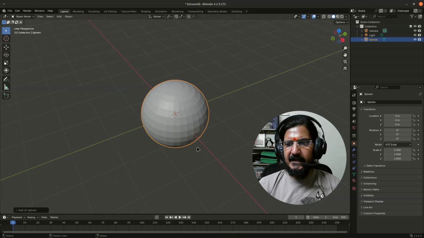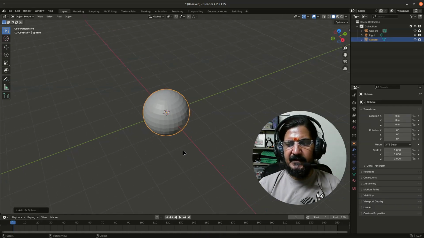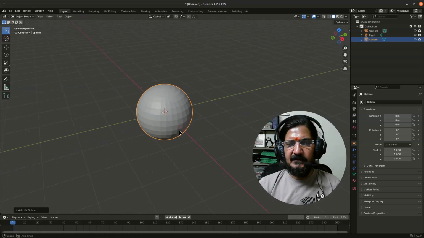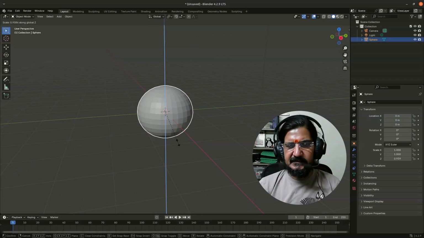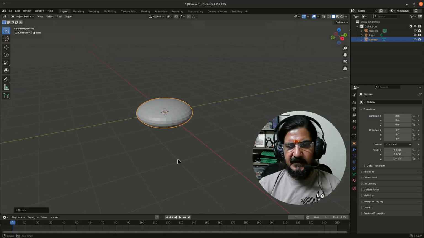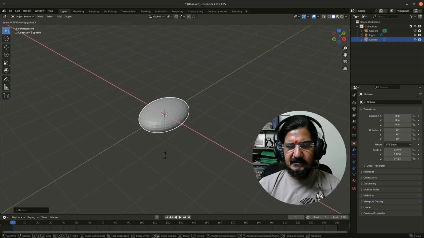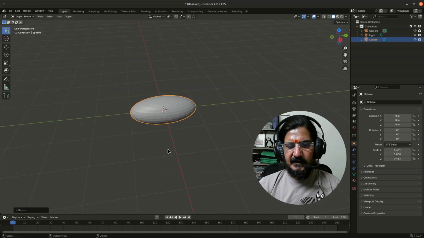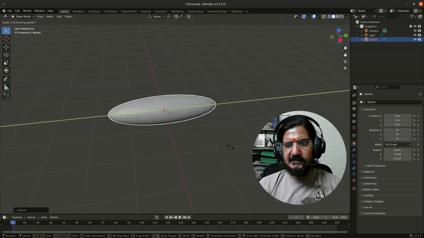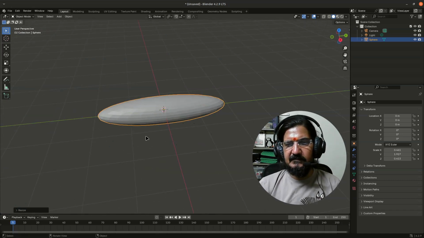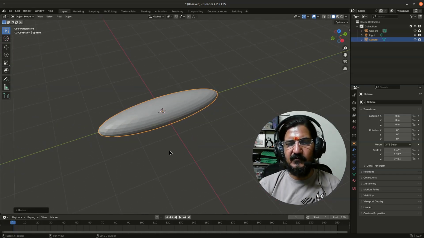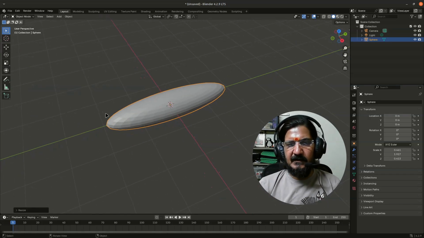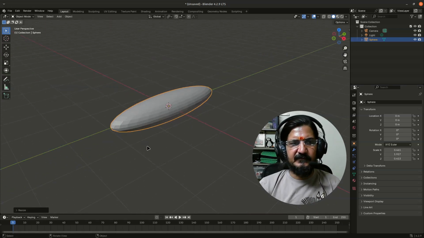Now my aim is to create an aeroplane type of thing over here. So first of all, I will scale it on the Z axis a bit like this, scale it on the X axis like this, and scale on the Y axis like this. So roughly an aeroplane type shape is here, or you could create a submarine or something like that, but I cannot do anything further from this point.